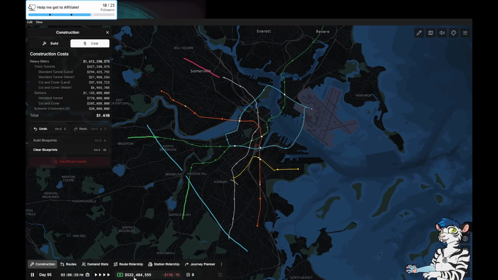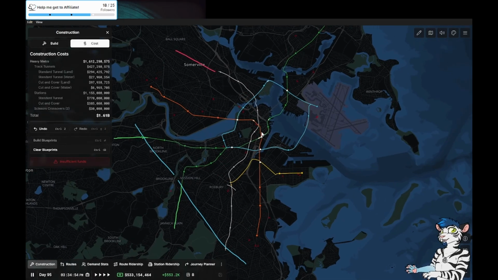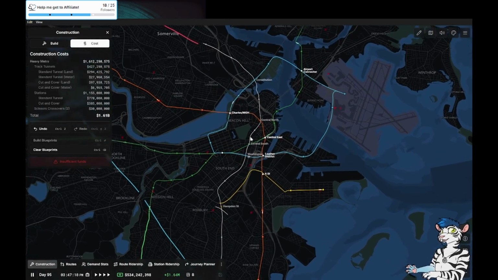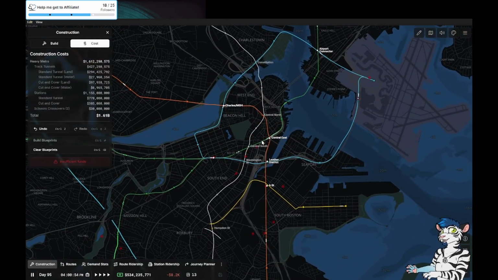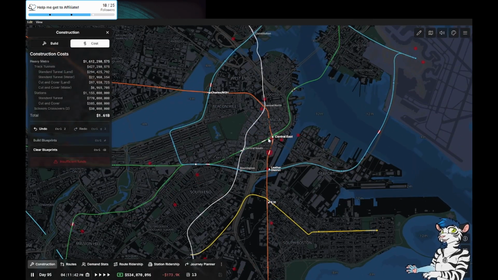Well, maybe not soon. This is why we're going to let this run AFK while we do another game, or run in the background, I should say. But one thing I'm thinking of, even while I'm looking at this, I mentioned earlier that Central East is where I want a lot of these lines to come together.